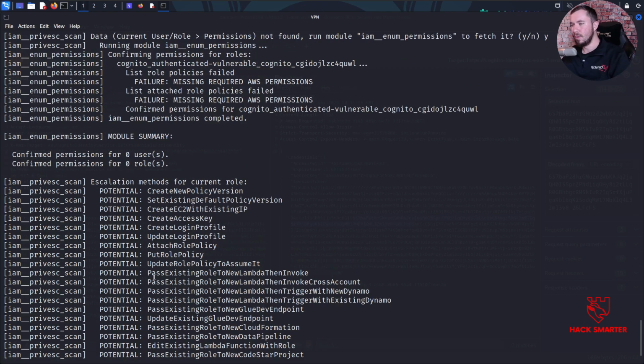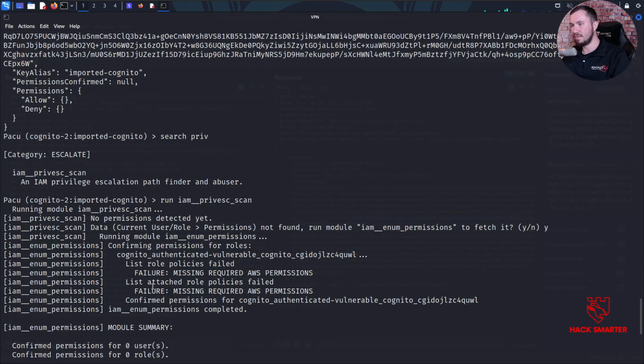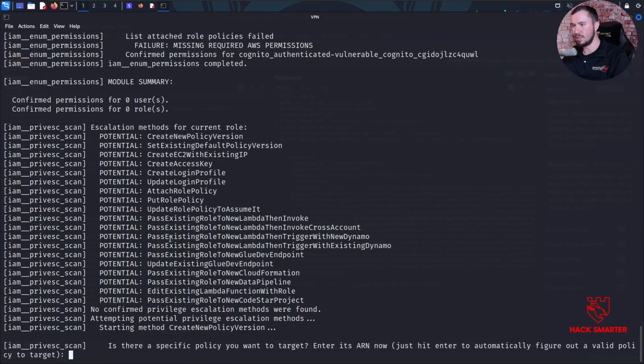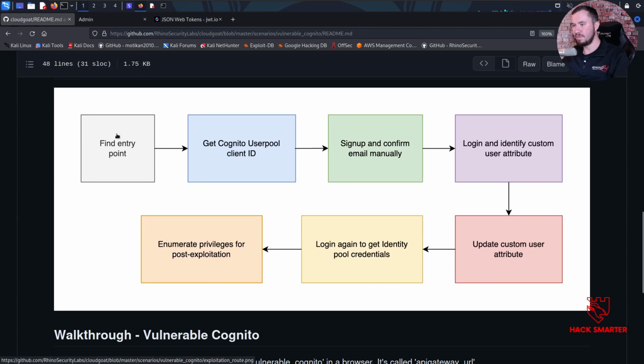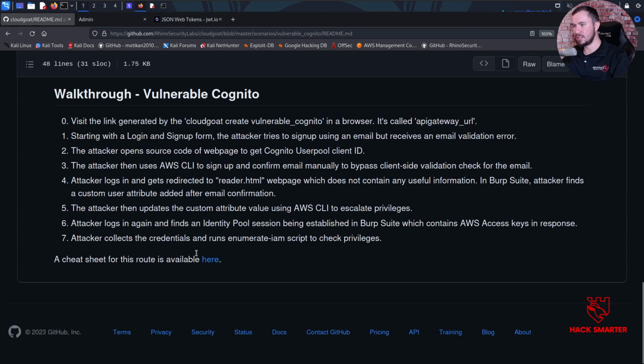Really cool. Once I get honestly a better hang of it and find some cool scenarios it works in, I'll make some videos of working with Pacu as I work through some of these scenarios. But for the purpose of this scenario, we completed it. We found our entry point. We got the Cognito user pool client ID. We signed up and confirmed our email manually. We logged in, identified our custom user attribute. We updated the custom user attribute from reader to admin. We logged in again to get our identity pool creds, and then we enumerated privileges for post-exploitation.